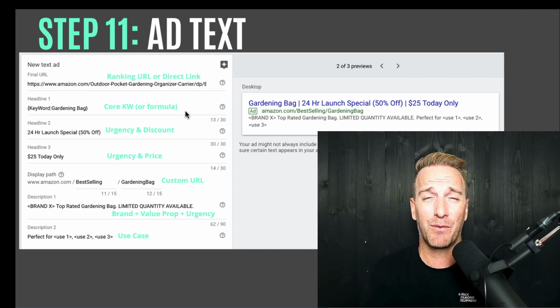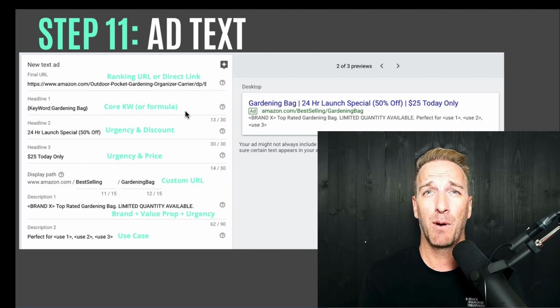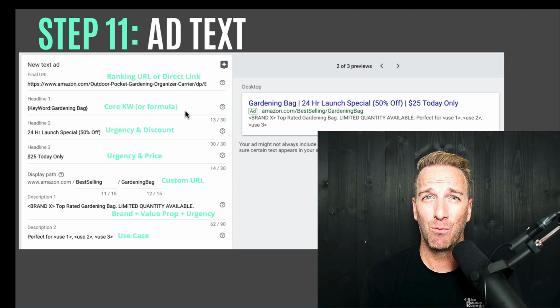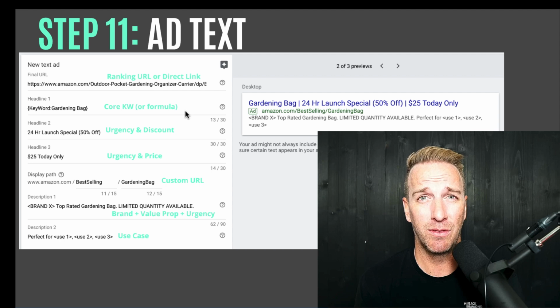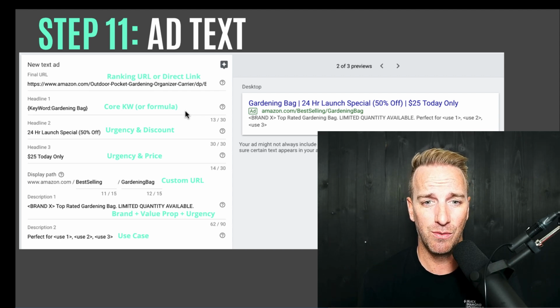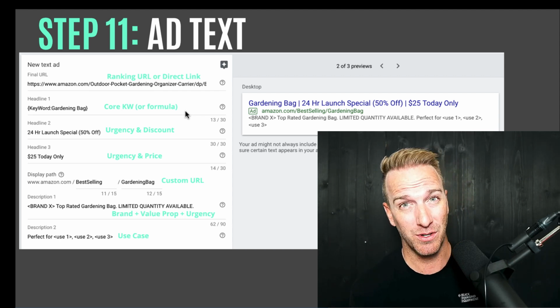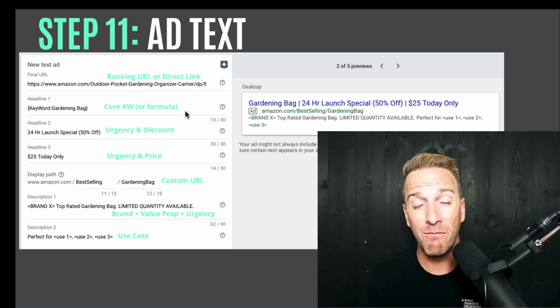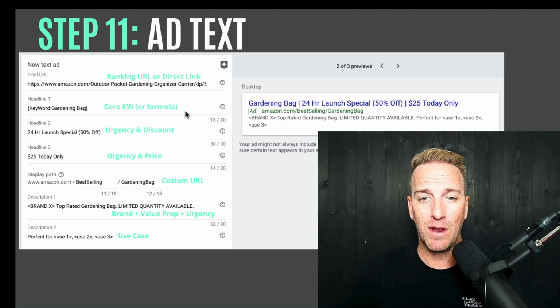Headline 2, I like to kind of throw some urgency. One of the cool things about Google Ads is you can get away with a lot in terms of what you can say and the promotional language you can use. They don't like it when you use all caps, and so they may reject your ad if you've got too much all caps. But you can get very, very promotional in nature with the verbiage that you use here. So in this case, I do 24-hour launch special, 50% off. Again, to kind of drive that urgency and drive the discount that I like to use, especially at launch, where we've discounted the price off of what it will sell for maybe in the weeks or month ahead.